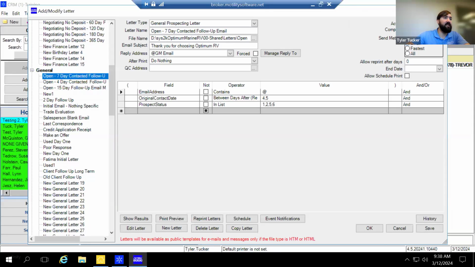Send method, again, this is just choosing if I wanted to mail this to a customer versus sending an email. If I wanted to do fastest, that's essentially just picking whichever one's going to populate quicker, which would probably be the email. Or if I wanted to hit both, I could click all, and that would send it both via mail and email if I needed it to.